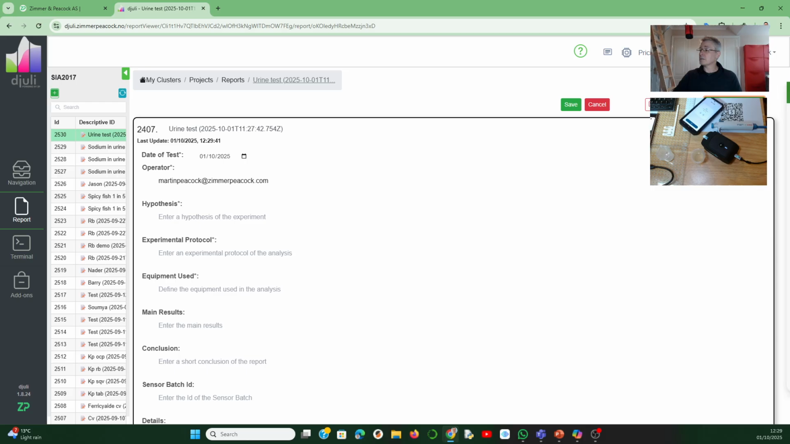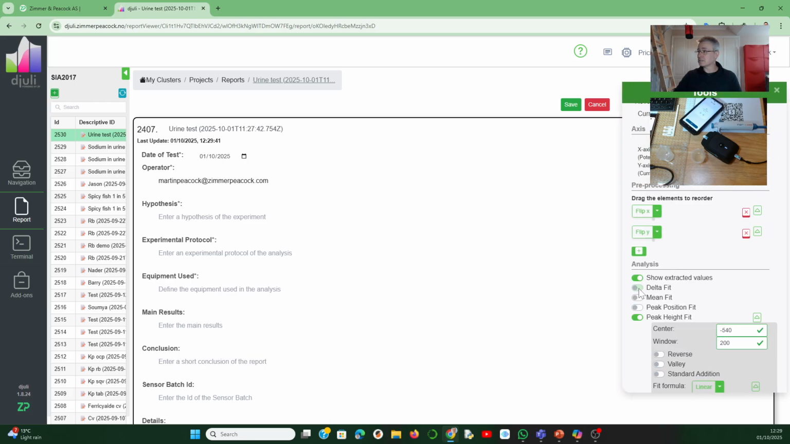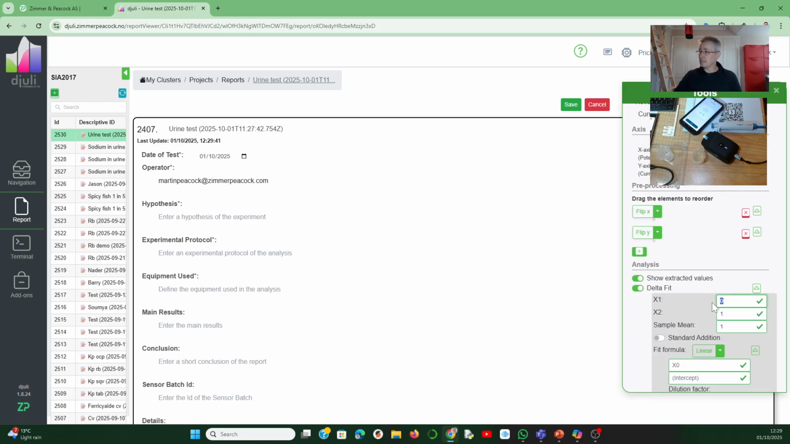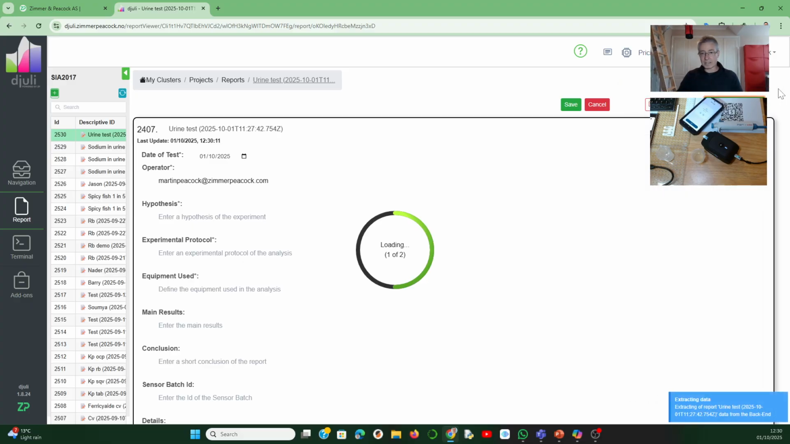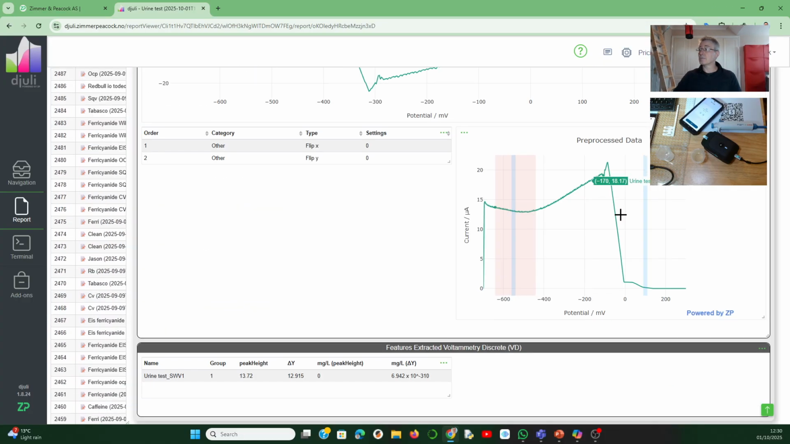Now I'm just going to do a quick analysis. So I'll do a delta fit in this particular case. I think I'll put minus 550 in here, and I'll put 100 in here. I just want to have a quick look at what that means. You can understand that I'll put 5 seconds here. Let me just have a quick look at what that means. So we've got quite a technology stack: sensors, electronics, apps, and then a cloud where we can process data quite quickly. Yep, so I can see that.